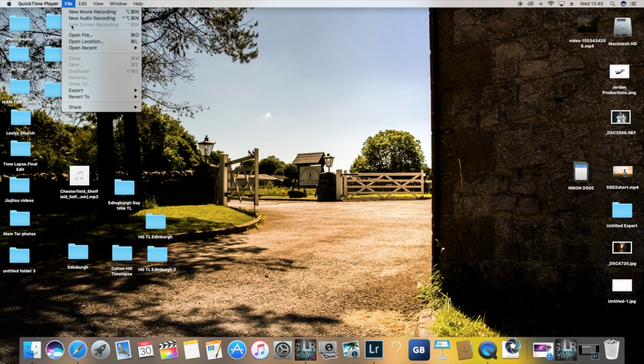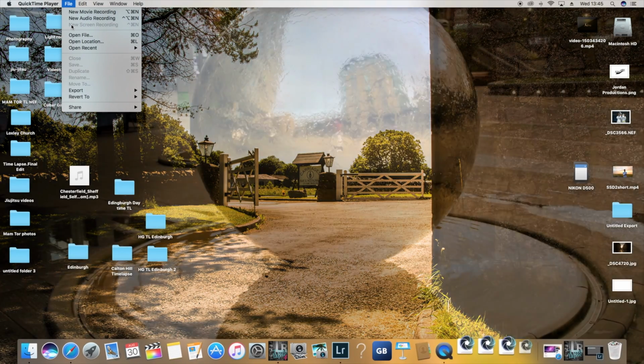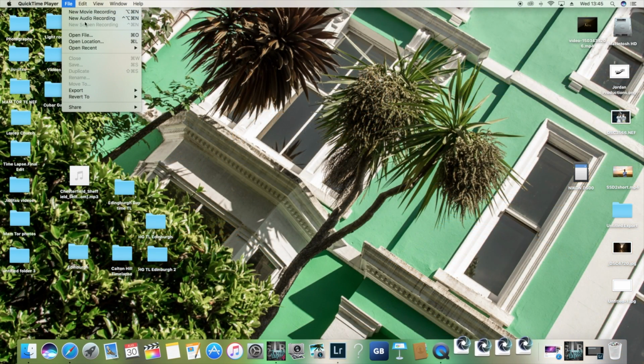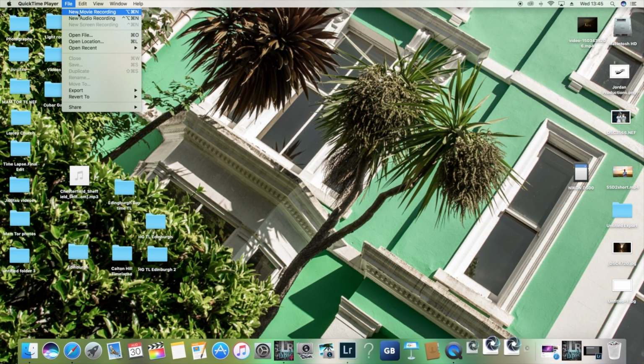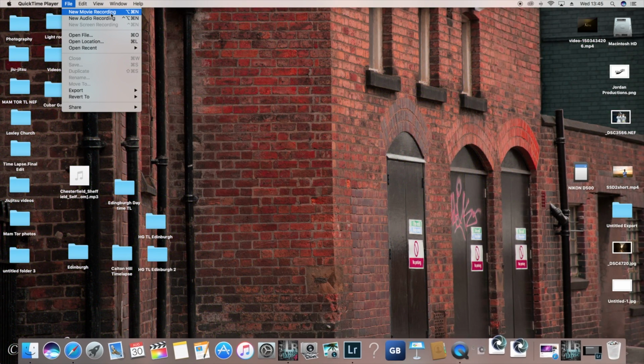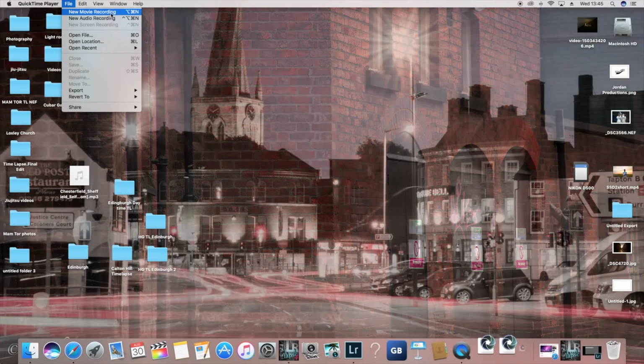It's very simple. You can have audio on, audio off, choose other audio, microphones. It's up to you. You've also got the option of only recording audio or movie, which will turn your webcam on and record from there.